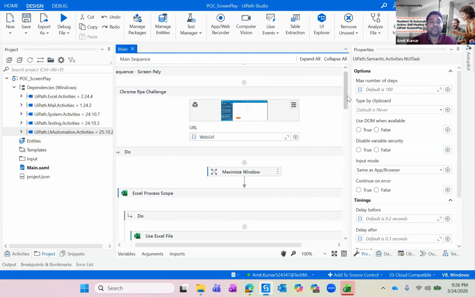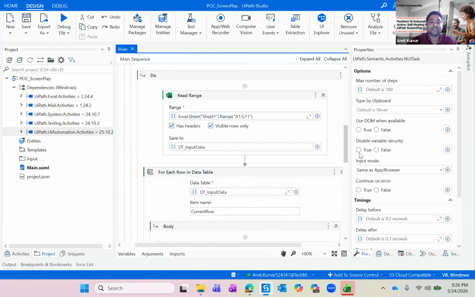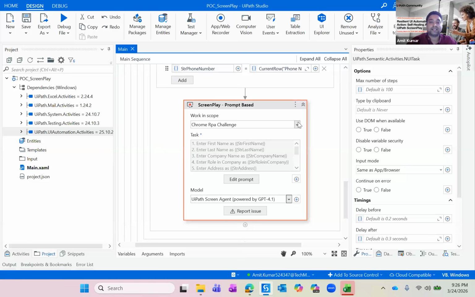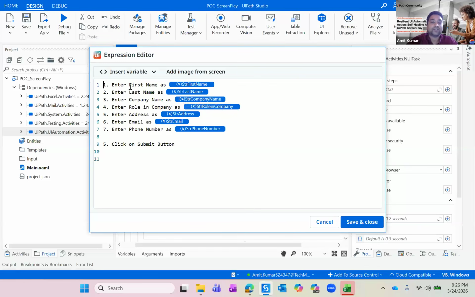As I mentioned, I have used the RPA challenge, and used the Excel application scope, and then I have just used one activity, which is ScreenPlay. So based on the prompt, I have just mentioned what needs to be done, like enter first name, and I have made this variable as dynamic. Why dynamic?